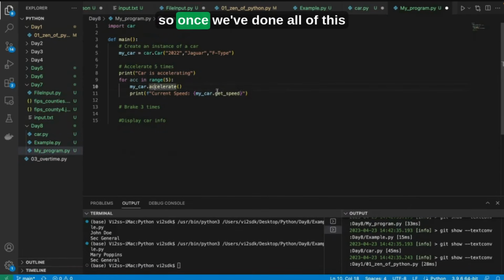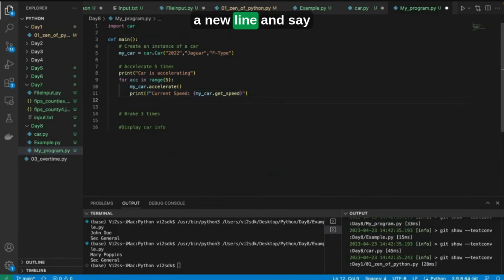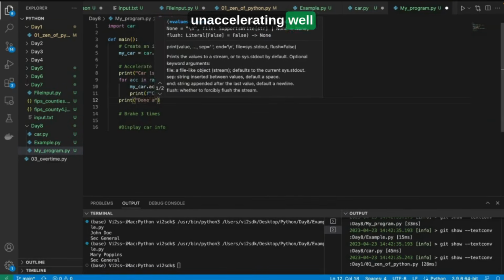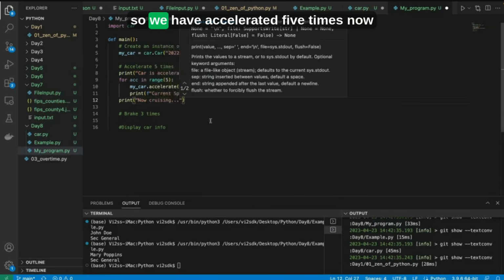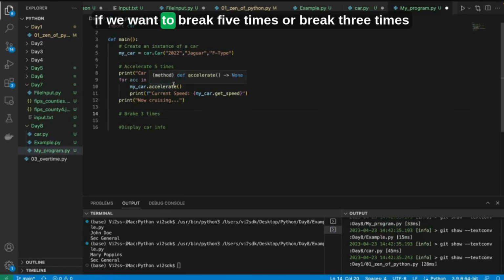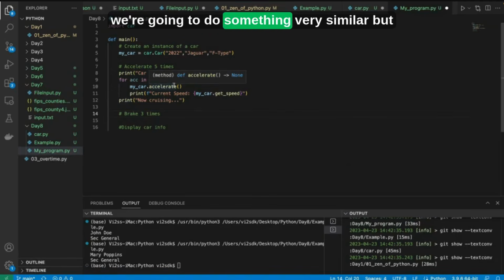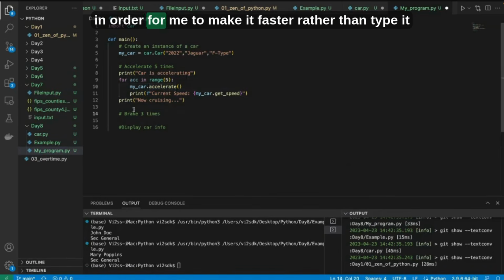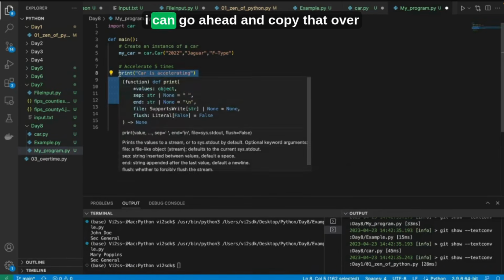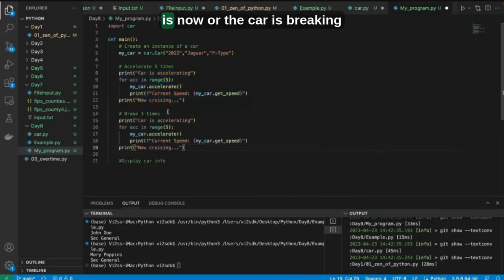Okay. Once we've done all of this, we can get a new line and, after accelerating, let's print cruising. So we have accelerated 5 times. Now, if we want to brake 3 times, we're going to do something very similar. But this time, instead of accelerate, we're going to do brake. So in order to make it faster rather than type it, I can copy that over. The car is now braking.